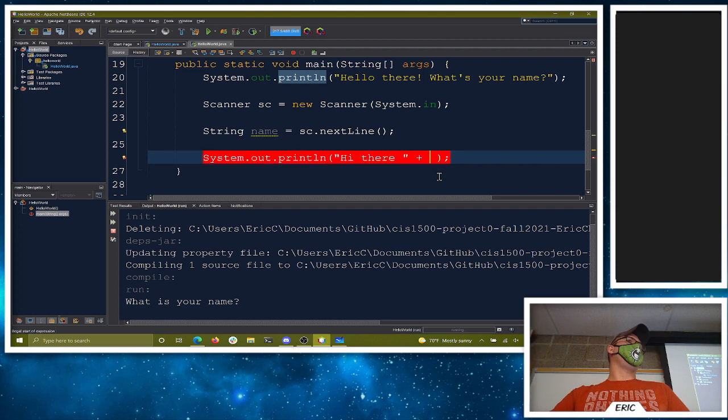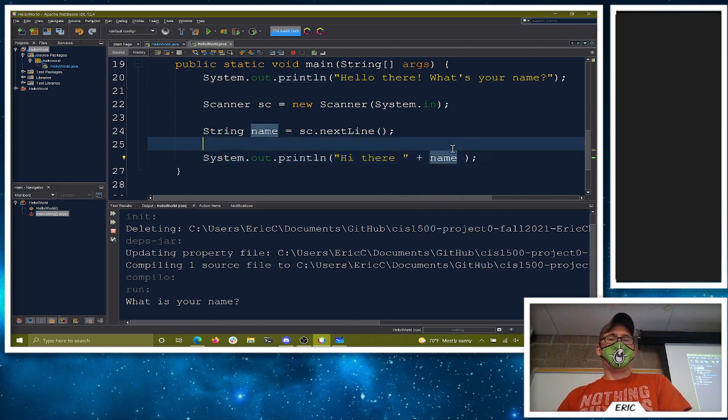If you have a string and you take another string and you add them together, it just takes them and smushes them together. The technical term for that is concatenation. It takes one string and concatenates another onto it. It looks like a plus sign. So you can say, "hi there," plus, and then I do name, not in quotes.